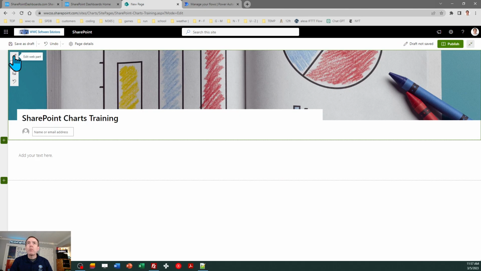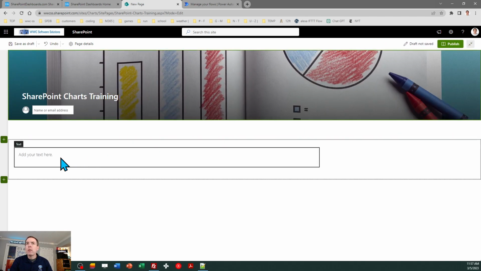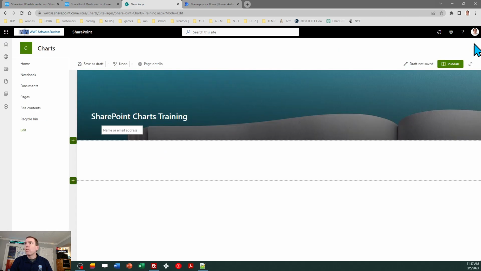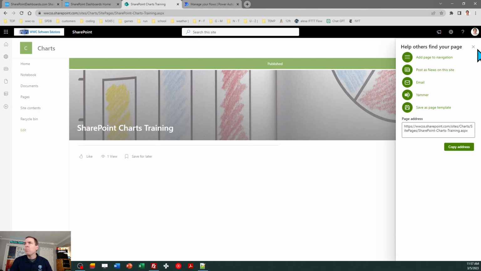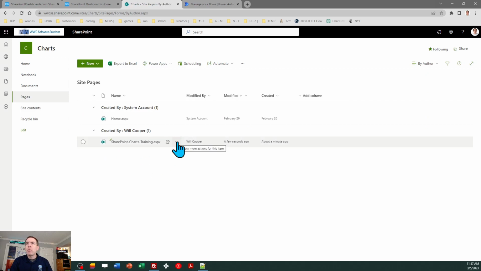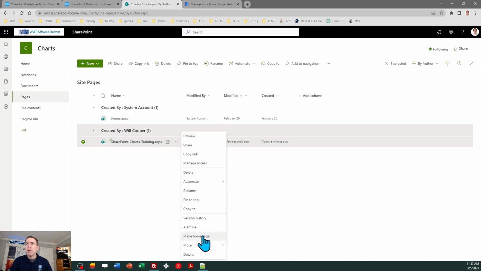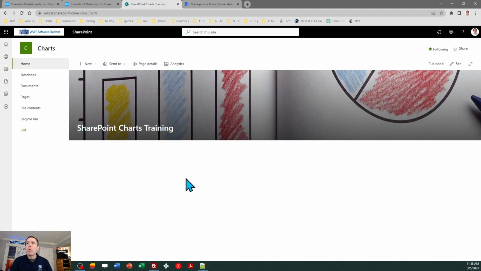And I'm going to change this to use image and title. Sure, that's fine. Get rid of the box on the side, or the text box in the middle. Publish. And I want to make that my home page. So I'll go to Pages, and I'm going to select the ellipsis and then make home page. So now I don't have the boilerplate. This will be useful so I can update as I'm working along and building out all of these different charts that we're going to be doing for training.